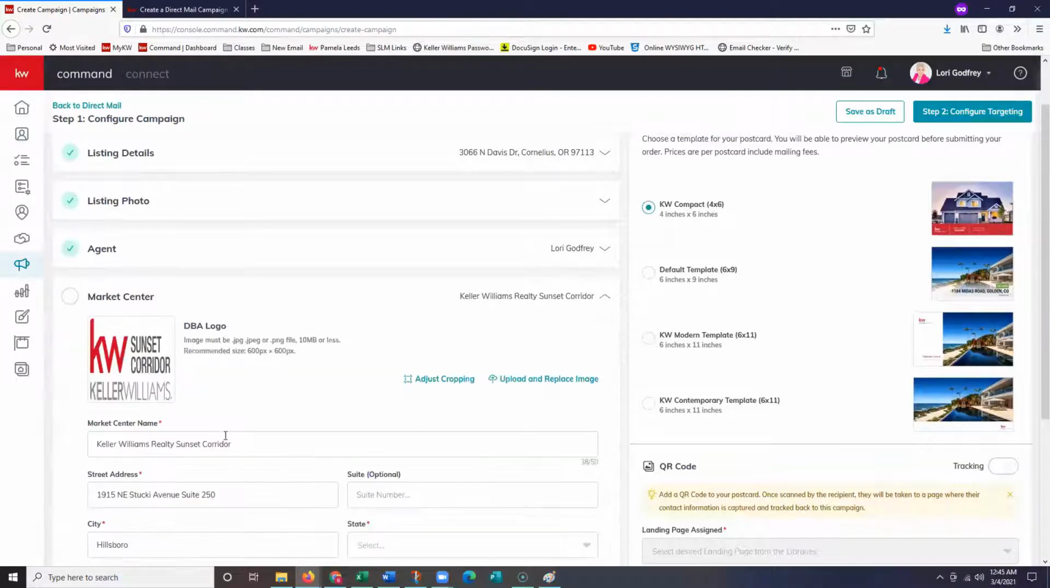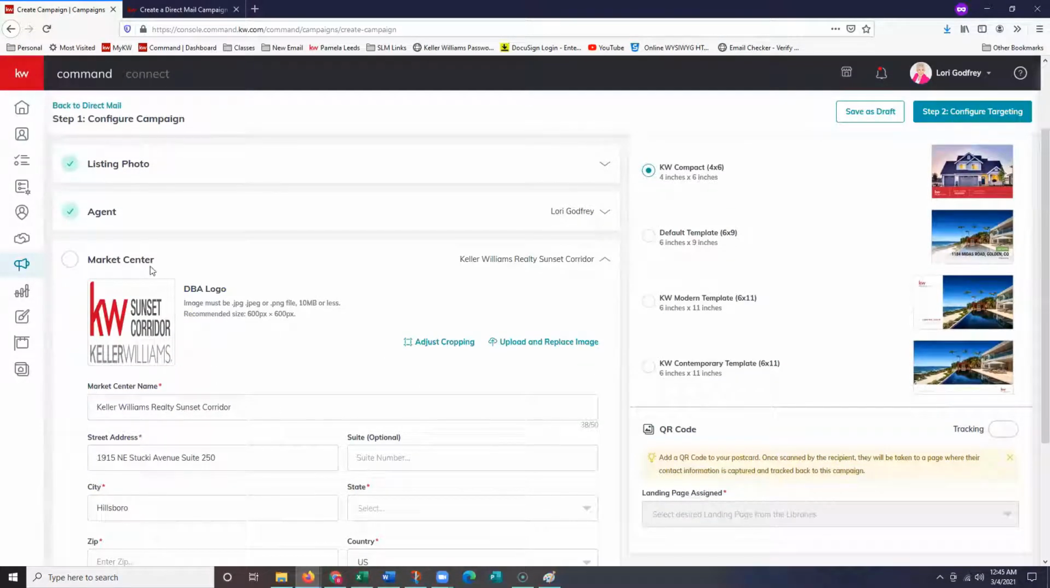Moving on down to Market Center, you're going to see that your DBA logo should be pulling over from the marketing profile. You can also add in a different logo if there's a specific logo you are looking to add, whether it's the regular Keller Williams logo or the DBA logo for your Market Center. You can come in here and adjust that accordingly by uploading or cropping, depending on if you do have a longer logo that does not look valid here. If you happen to have a very long DBA name for your brokerage, it may look very squished. You can always add just the regular Keller Williams logo or the KW logo, whatever you'd like.